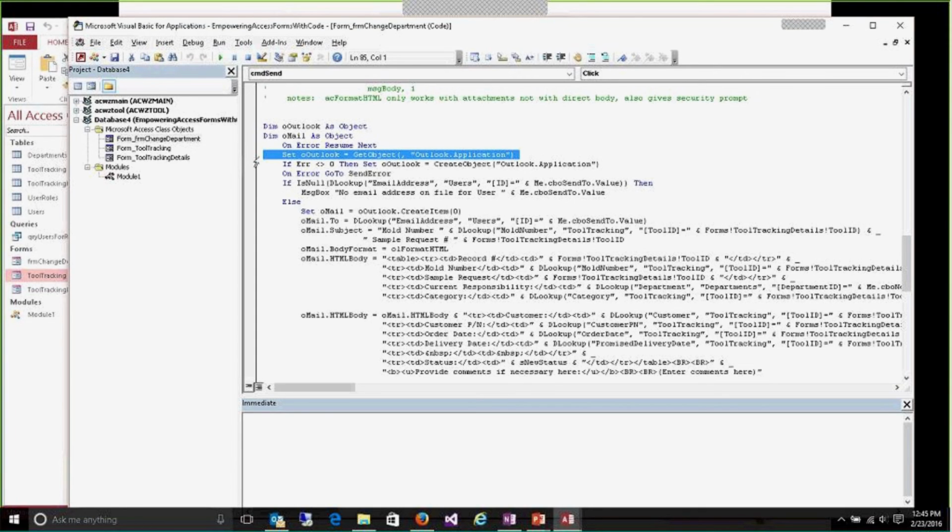So what this does here is set this Outlook object to the existing instance of Outlook that's open on the person's computer. Notice I have an on-error resume next here. If it can't find it, then it creates it, which means essentially that it opens Outlook on the person's computer.